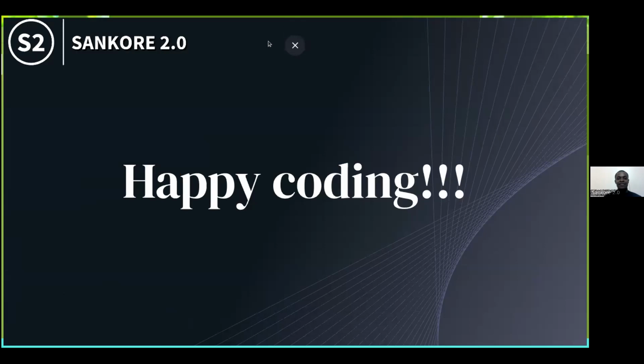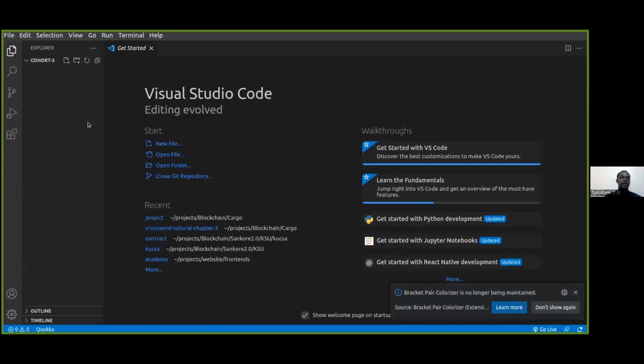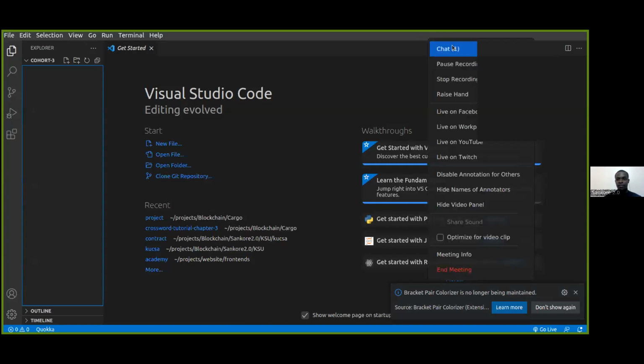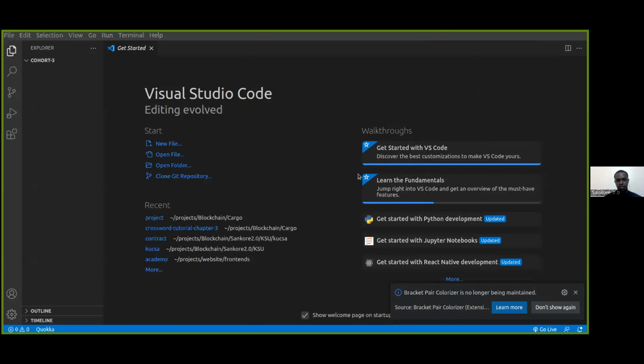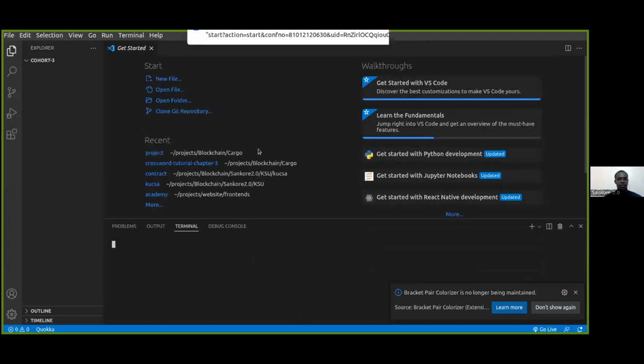So I'll just share my editor. Great. So here we are. I hope you guys can see the screen I just shared, the editor, VS Code. Okay, thank you. I really hope you can see that.